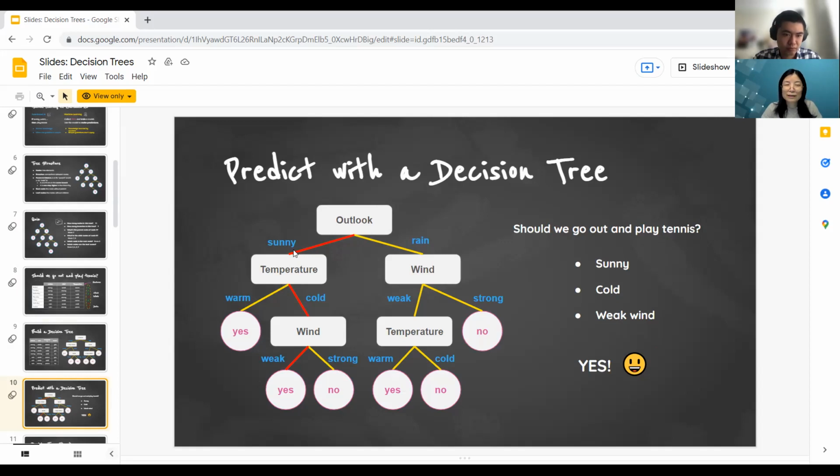We know it's sunny. Then on temperature, on this child node, what does the temperature look like? It's cold, not warm. So go this way, to the right branch. Then since the temperature is cold, how about the wind? It's a weak wind. So choose this one. Hey, the decision is yes. So we are going to play tennis today. That's how we use a decision tree to predict or make decisions.